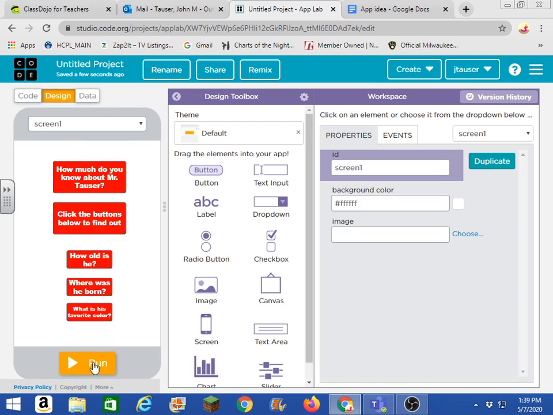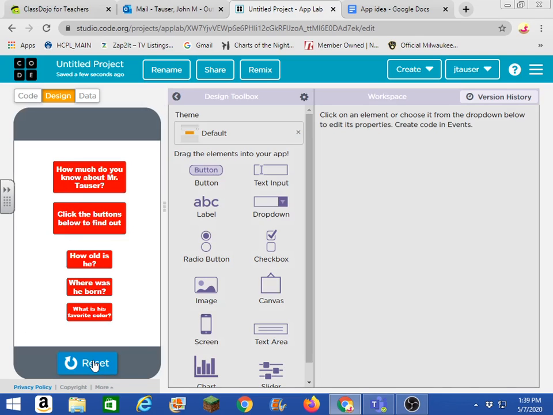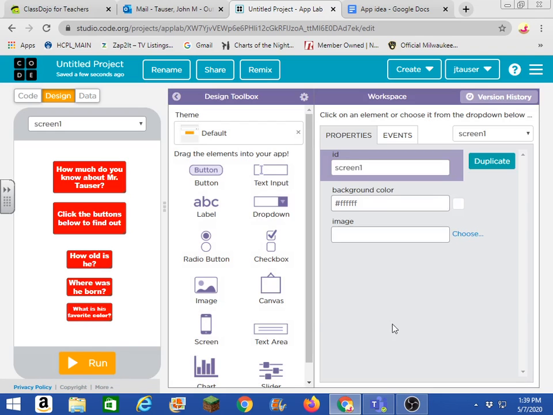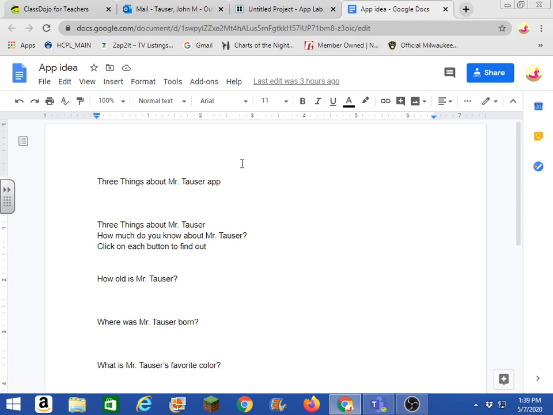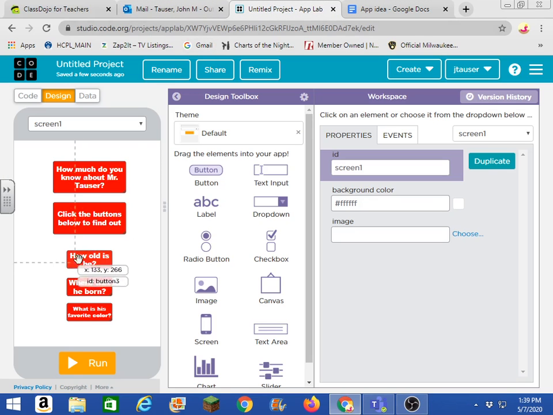So if I run this and I click on things, nothing's going to happen right now because this app is not done. Okay, so we got more work to do. We got a good start. Now, if I go back to my app idea, there's three questions, right? So I need to next create a page, a screen for each answer. Okay, here's screen one, but I'm going to create screen two.